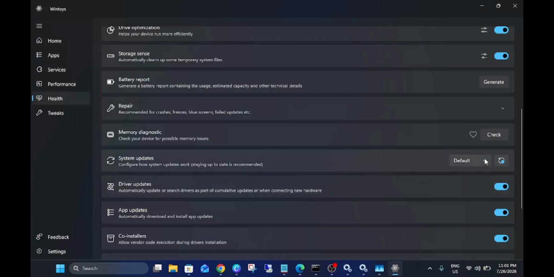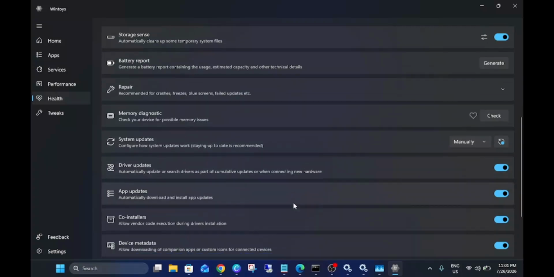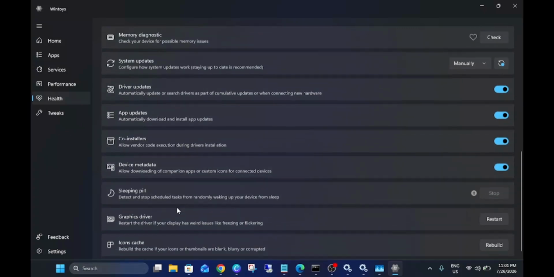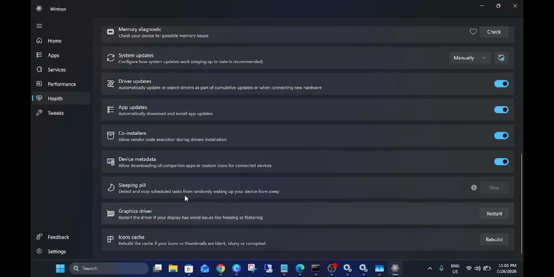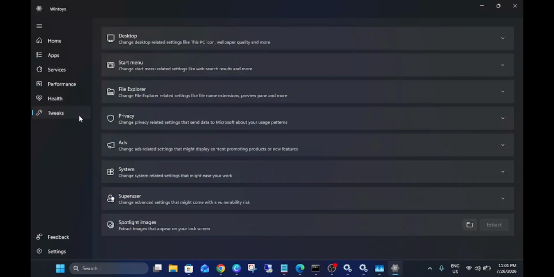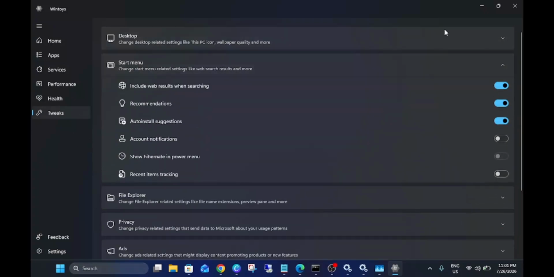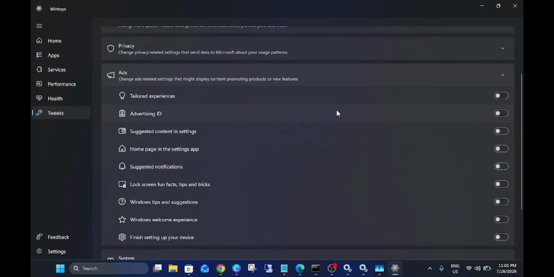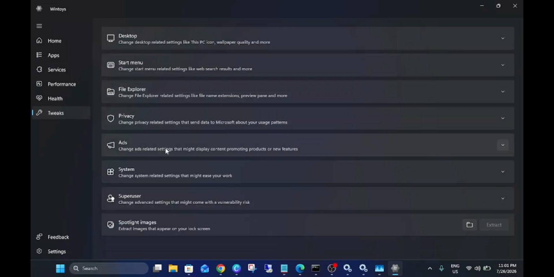System update, you can configure it as manual so that new Windows updates can't install automatically on the system. You can look for check for updates only. Driver update, sleeping, all the things you can tweak here as well. You can see the ads, you can turn off all the ads.